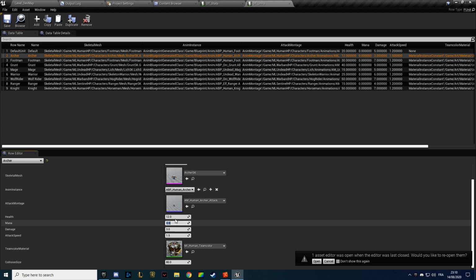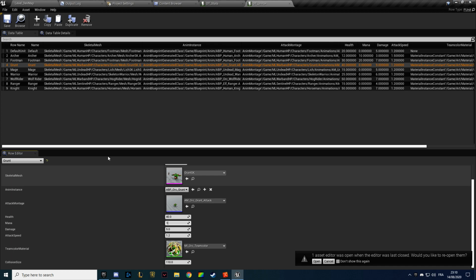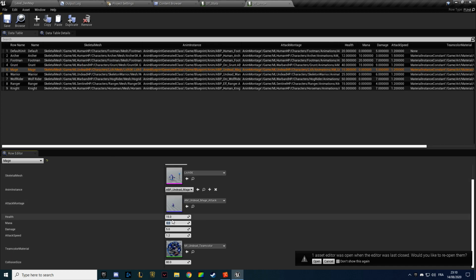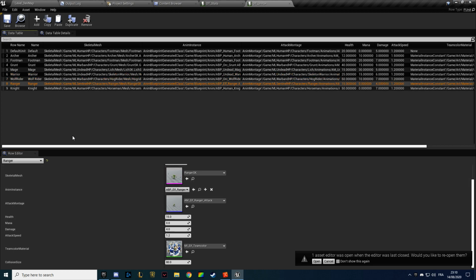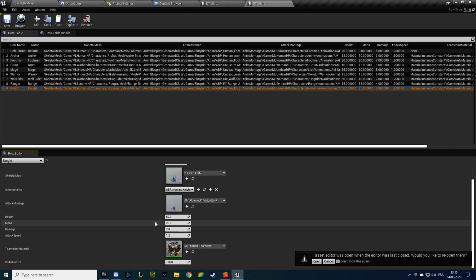So we have a new value for our units, which is the mana, and they all have 0 by default. So we'll just real quick give them mana different values, just so we can keep track of what's going on and read that, and make sure that when we read that value, it's the proper value we are receiving.